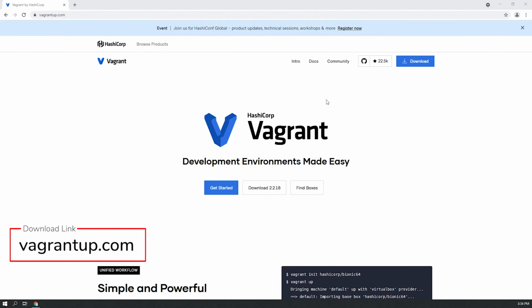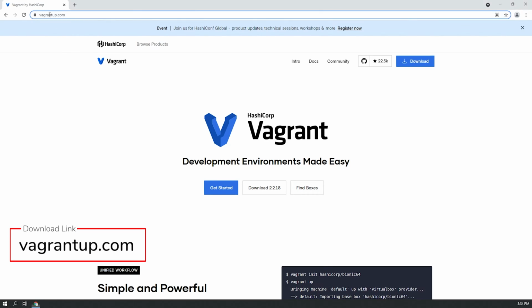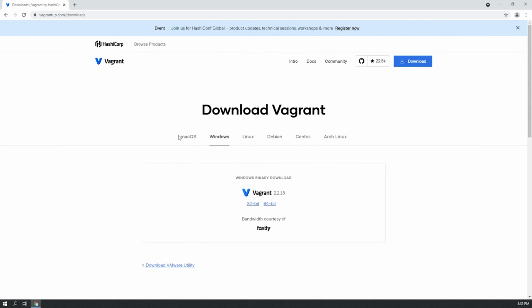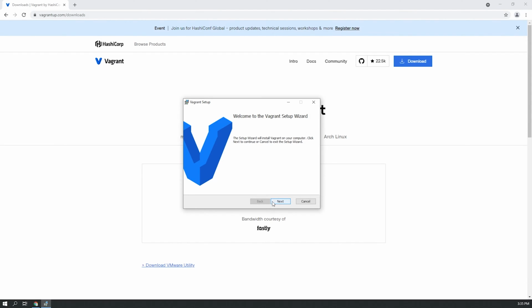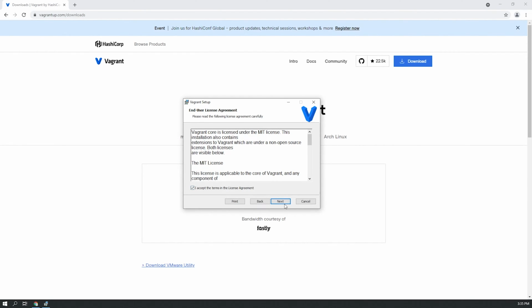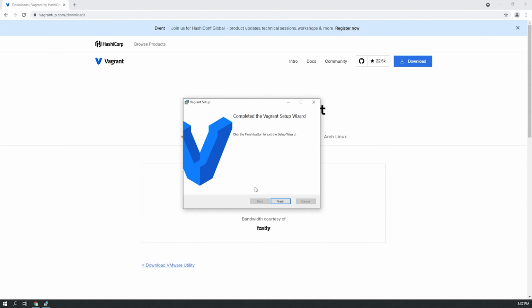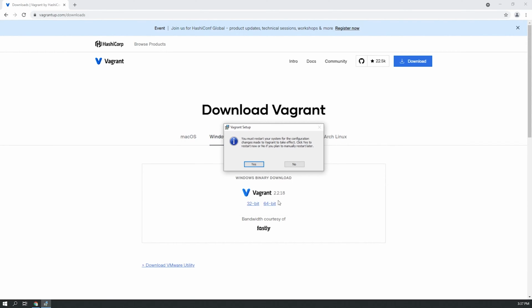To download Vagrant, we're going to go to vagrantup.com, and from here we're going to click on download. Now on the top you can select your operating system. We're using Windows 64-bit. Once you have Vagrant downloaded, let's go ahead and run it. Once that's done, let's go ahead and close this. And notice here, we will have to restart our system. So let's go ahead and do that.